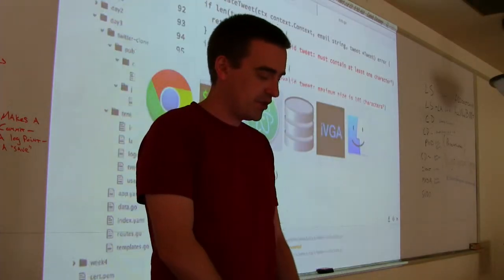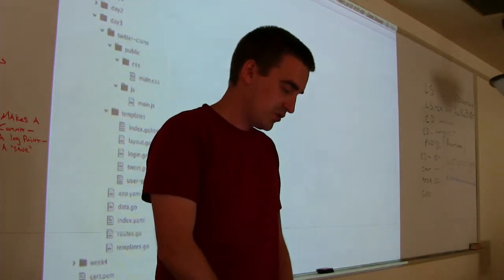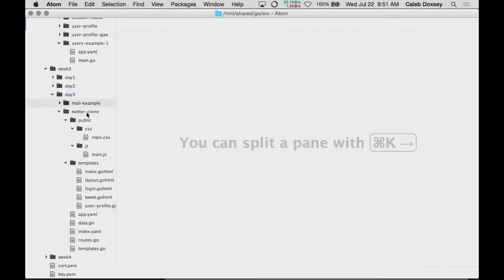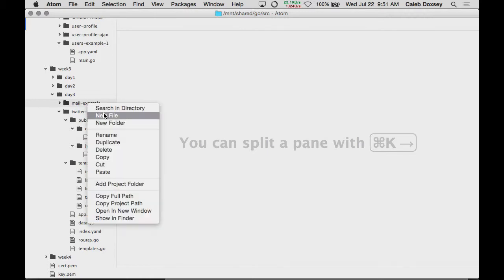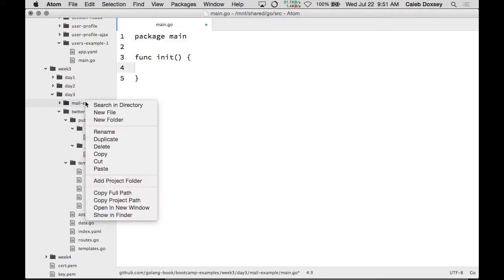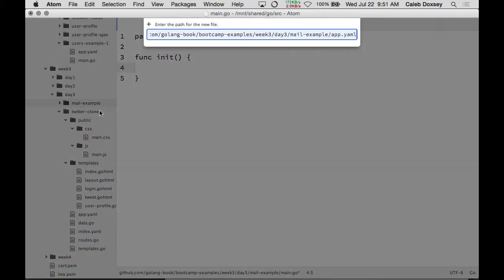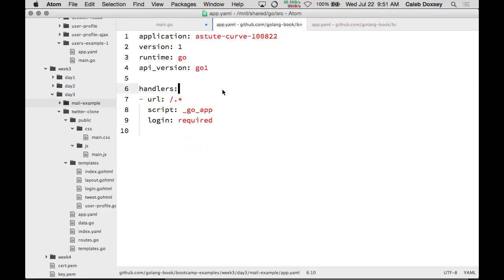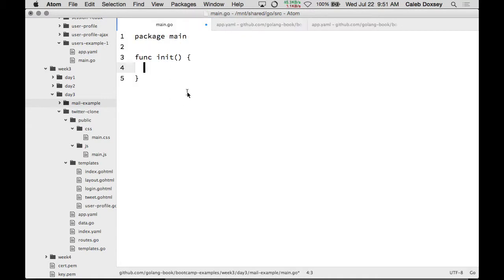It's actually pretty easy. So I'm going to create a new app here called Mail Example. We are going to need an app.yaml. It's an App Engine app, so I'm just going to copy this one and take out the admin bit. Okay. And so we need to create a handler. So let's just do that.